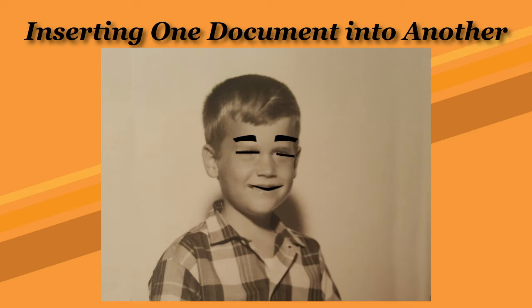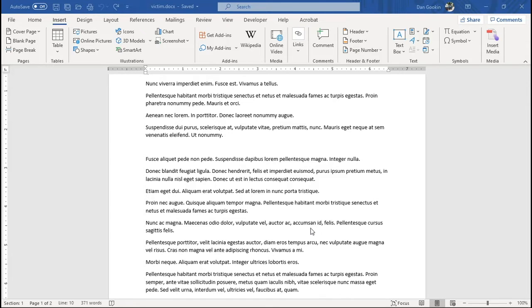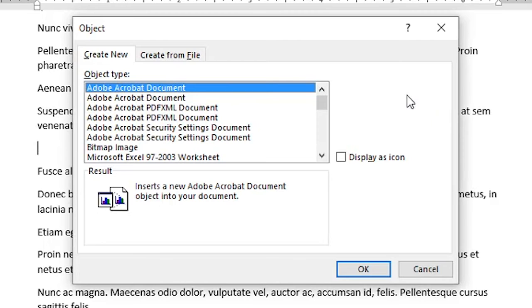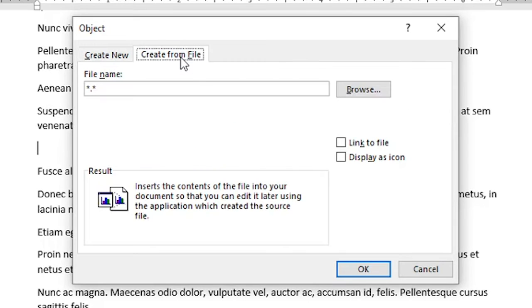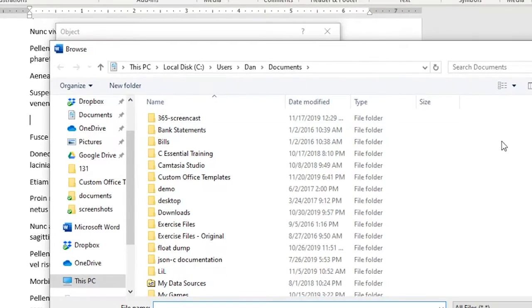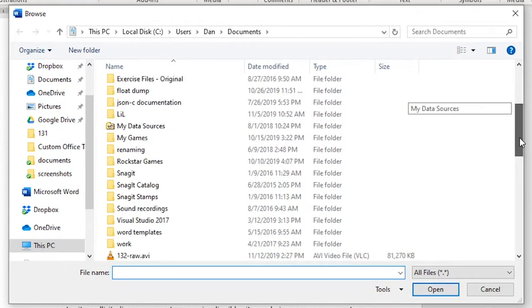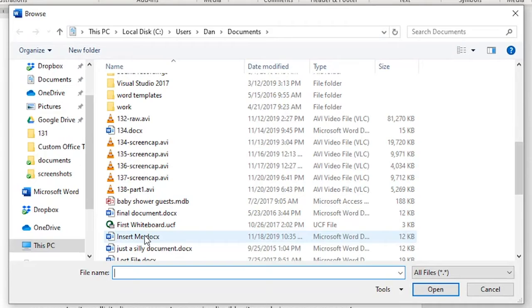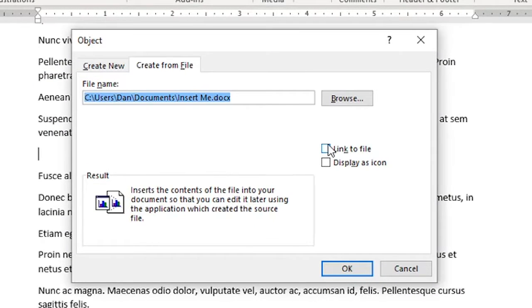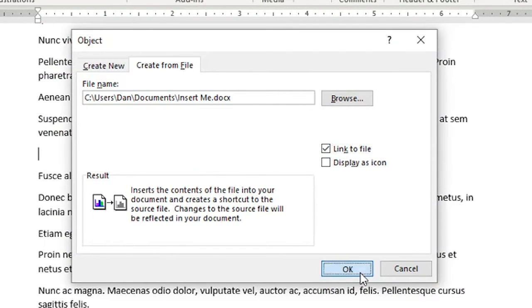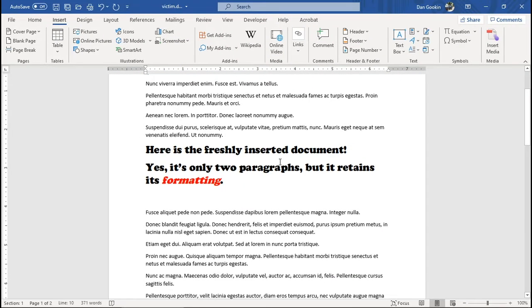Is there another option? Yes, you can also link to a document. Ooh, pray tell more. From the Insert tab, Text group, Object, Object. In the Object dialog box, click the Create from File tab. Now browse for the file to insert. And click Link to File. OK. The inserted object looks just as it did before when only its text was thrust into the document.